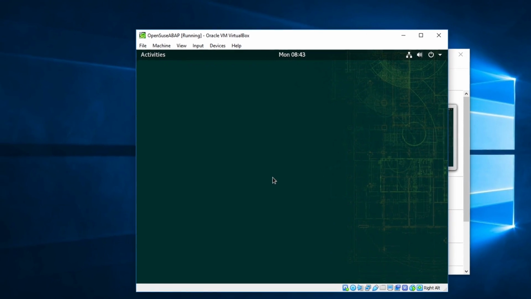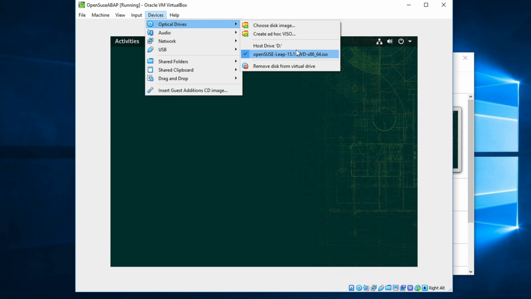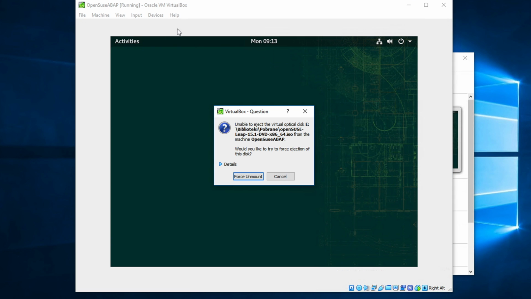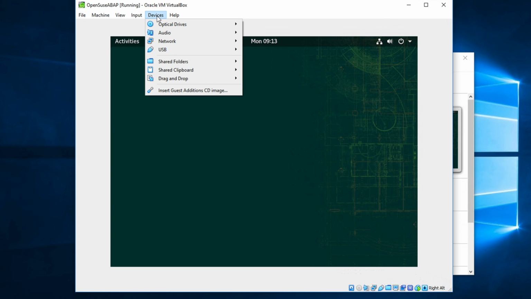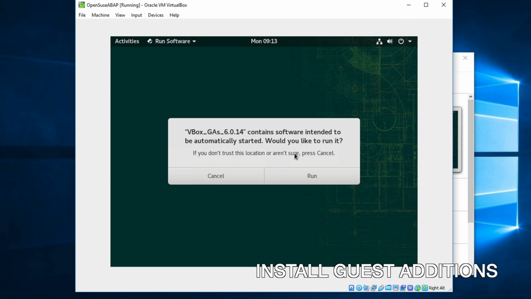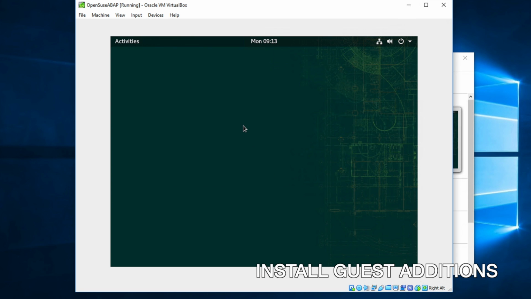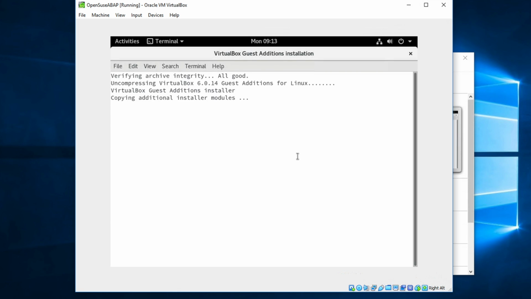When the system boots up, we have to install guest additions. To achieve this, we have to go to devices and unmount our current image first. And next, go to devices once again and click insert guest additions. Next, let's click on run and insert the password which we provided before.